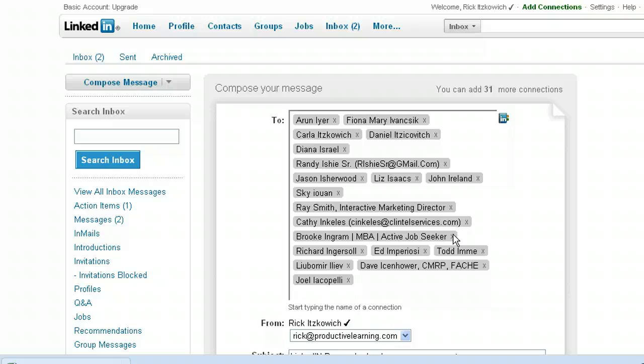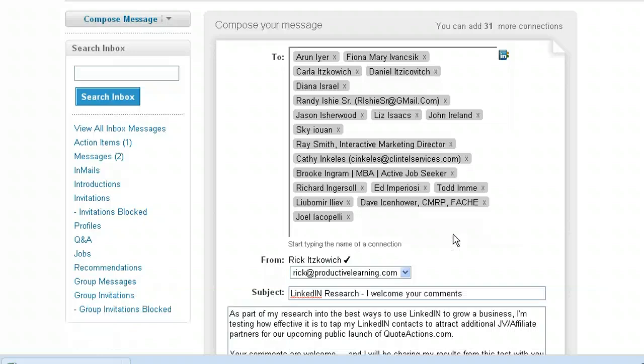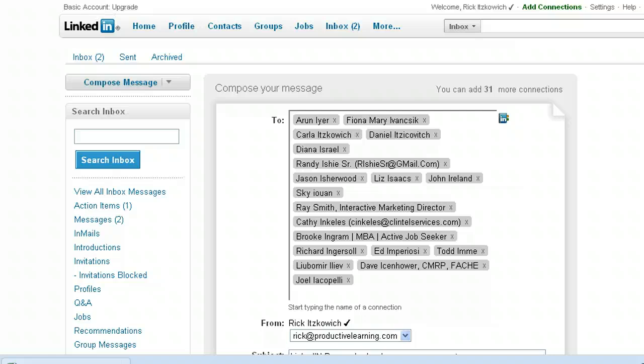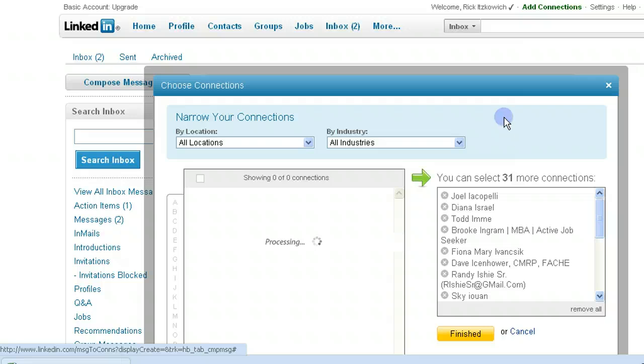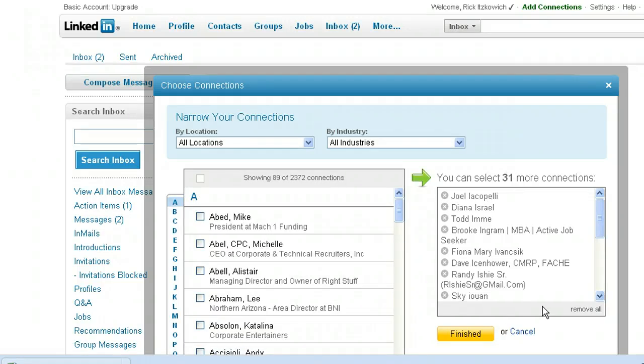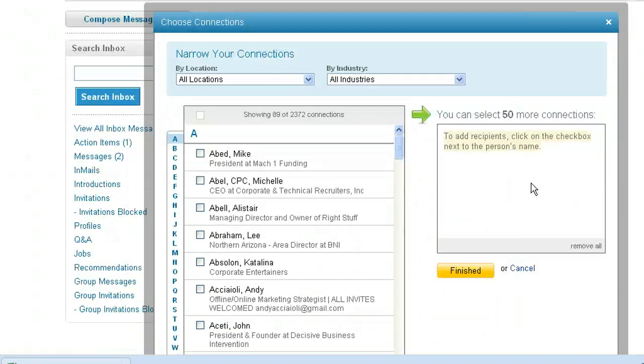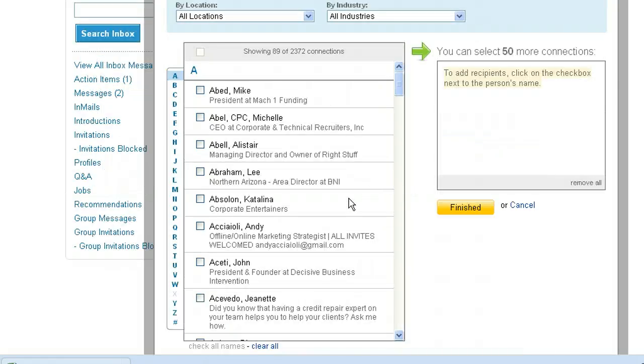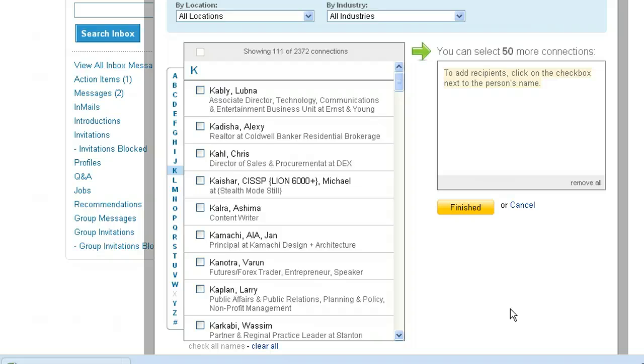But I'm not going to send it to these people, but I will show you what we'll do. Let me remove all. Since I am sending this message, I am going to use the letter K because I'm sending it to my entire database.